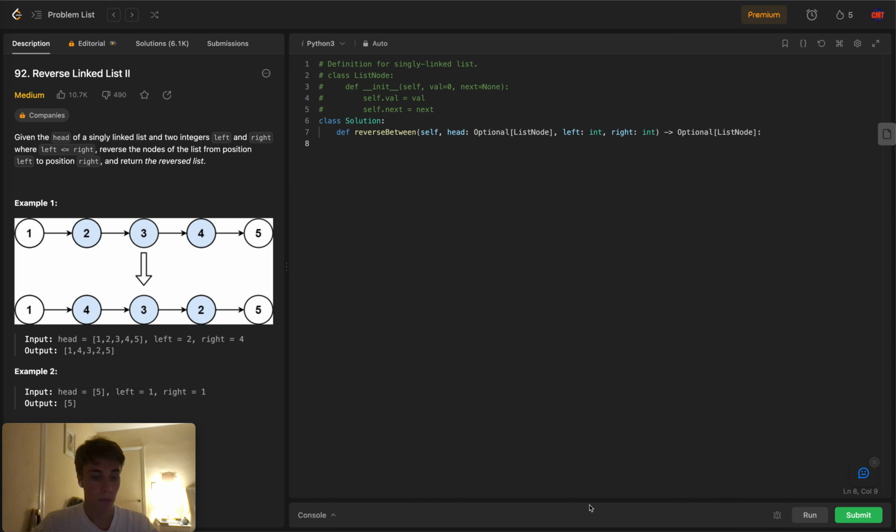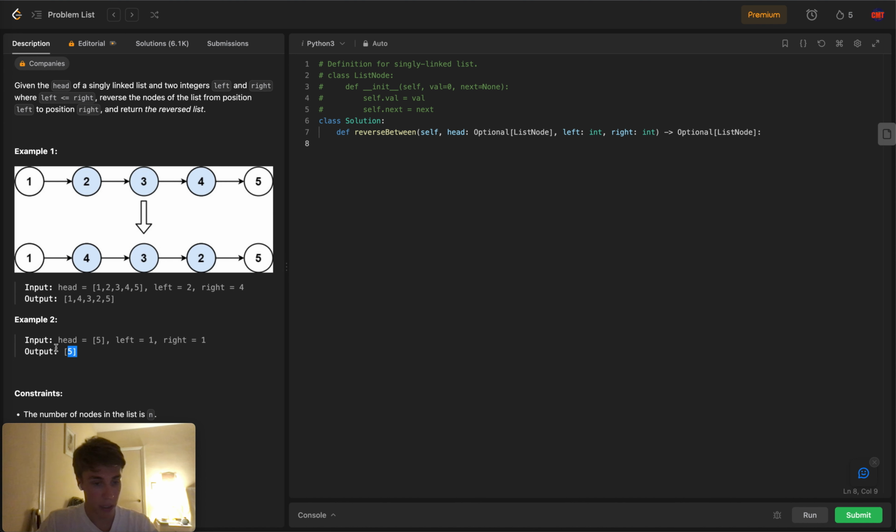So the visual gives it away. I have to reverse a portion of that linked list. Right. And there's a small example. I have the head pointing to a linked list that goes 1, 2, 3, 4, 5. And if left, which points at the second node, and right, which points at the fourth node, are the parameters, then I reverse what is in between inclusively those two bounds. Okay, and then there's another example where the linked list is only one element, which, yeah, I guess in that case, we don't actually have to reverse anything.